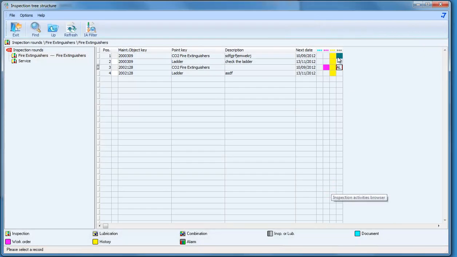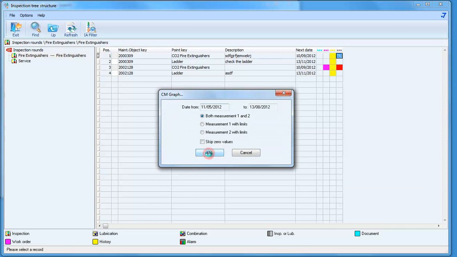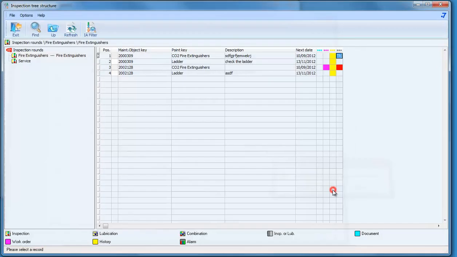If I do the same for the first one here, so this is the way to go in and have control over all the measurements, all the information that we put back into the system in the inspections.